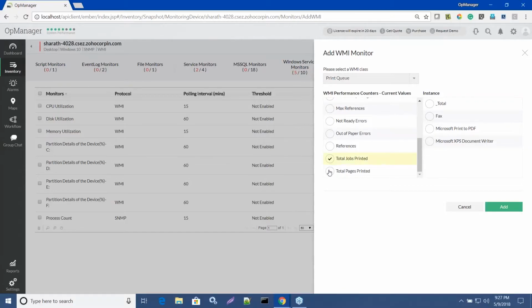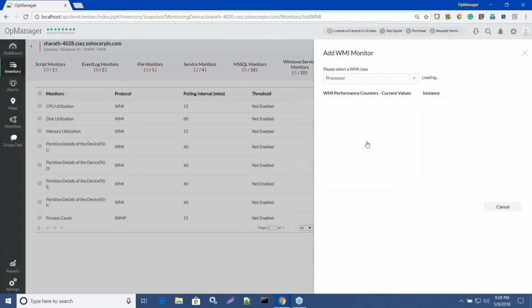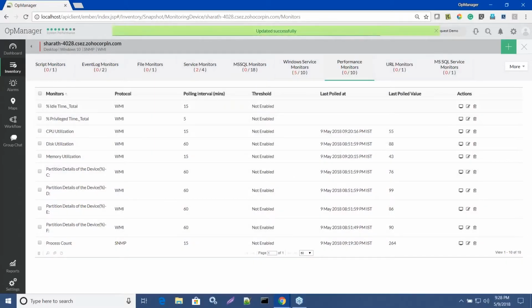Say total jobs printed or total pages printed. These are not something which is there by default, so you can add them as per your choice once you know the class counters and the instance for which you want them to be added. So for example, if you want privilege time, you can have your privilege time added, or interrupt time or idle time of that particular processor can also be added for the total instance. For my example, I can go ahead and add them, and once the polling starts, after 15 minutes, my poll would get initiated from this particular device.